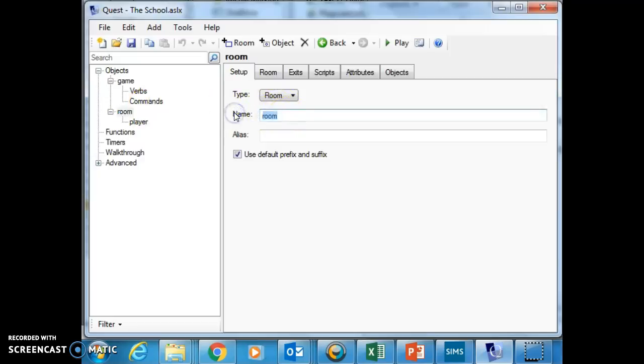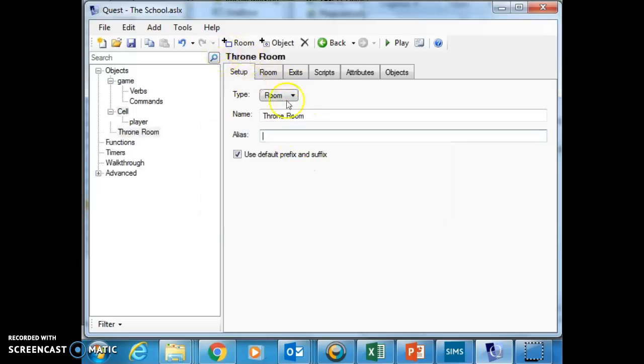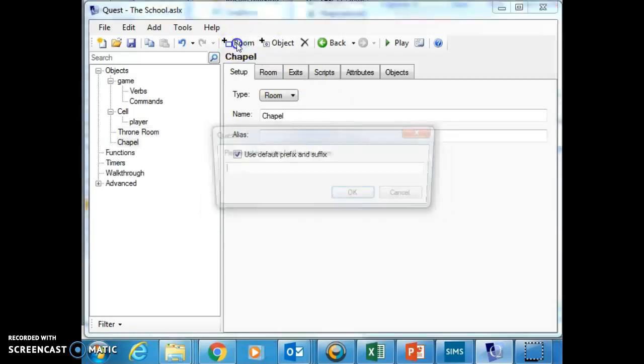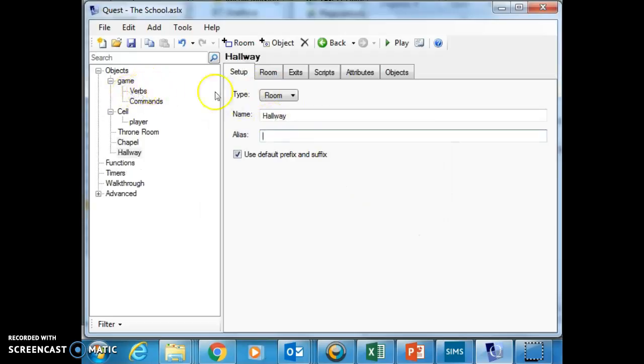I'm just going to change that and call it Cell, because I want my story to start in a cell. And I can add other rooms as well. So I'm going to add a Throne Room. And I'm going to add a chapel, and I'm also going to add a hallway. Okay, so at the moment, when we run our game, it will start off in the cell.